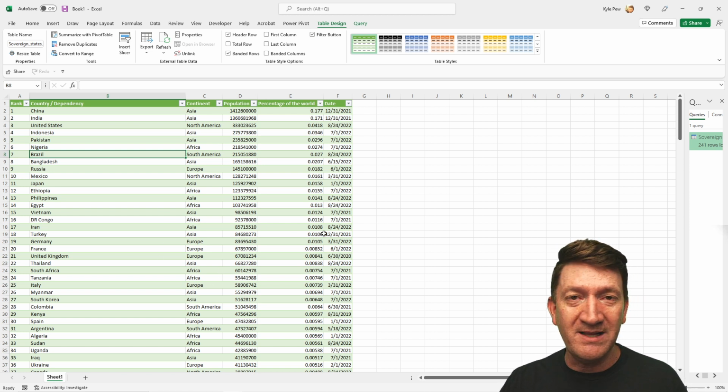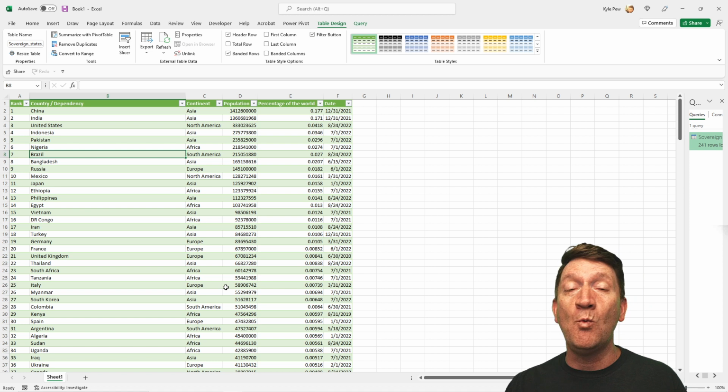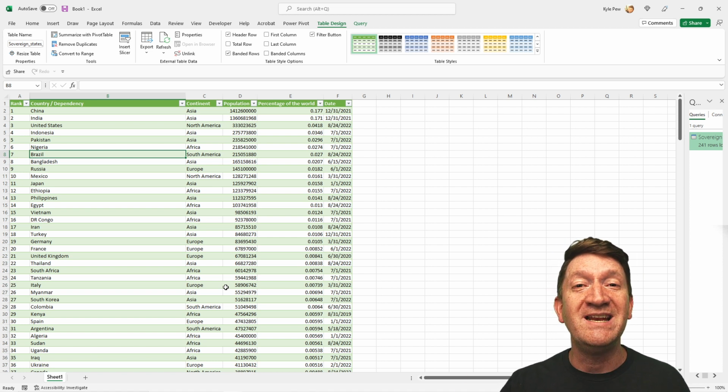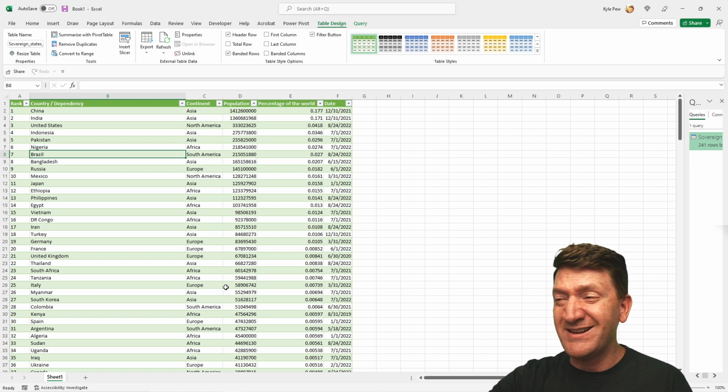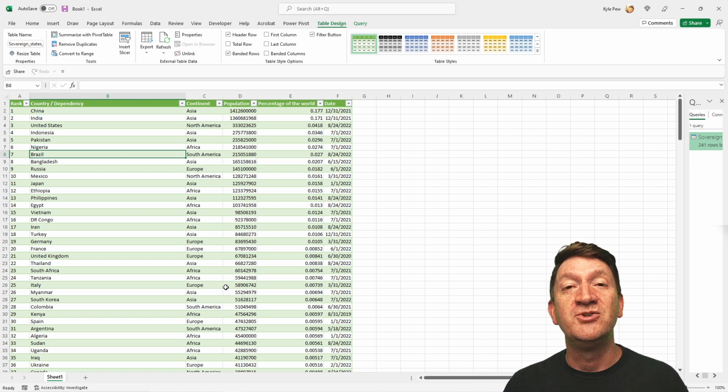So if something gets updated, the date updates, the population updates, whatever, it would then update inside of Microsoft Excel right here inside my list. So I don't have to go back out and re-import data. I just refresh it. How slick is that?